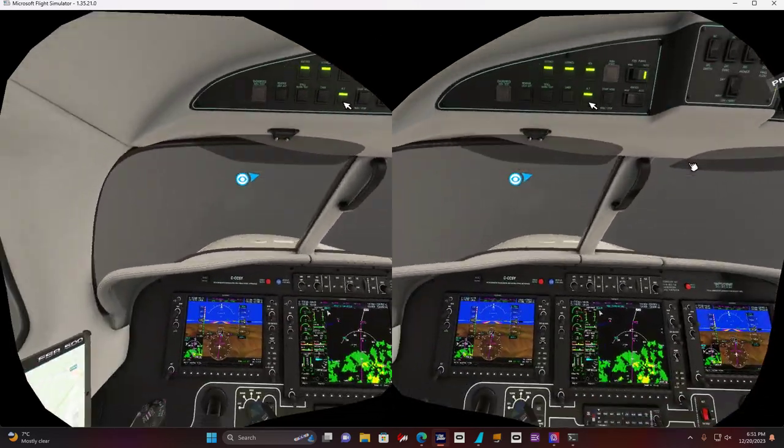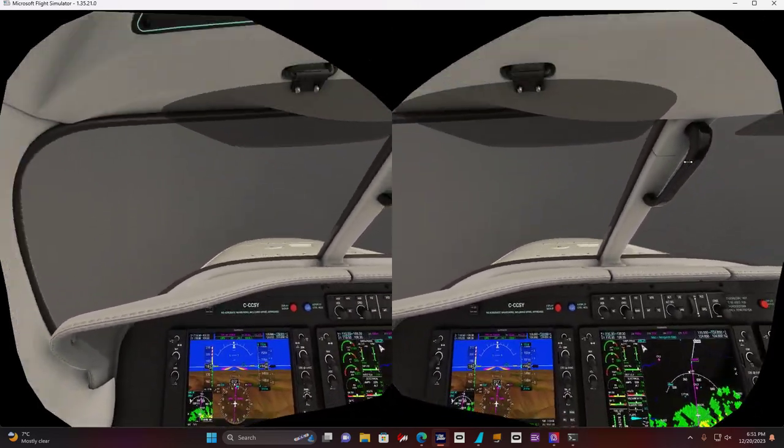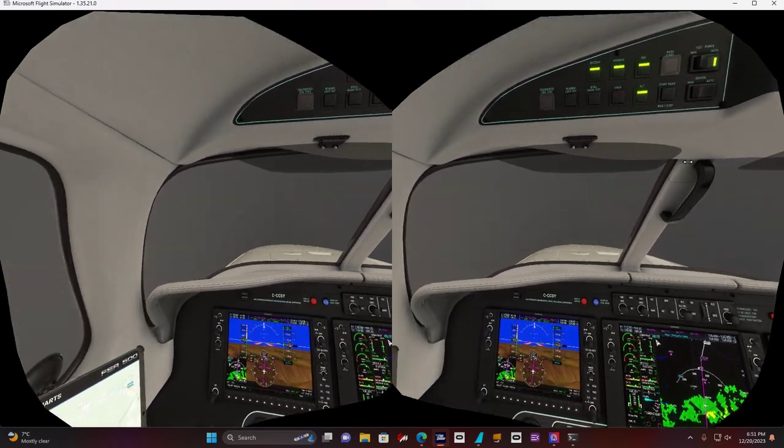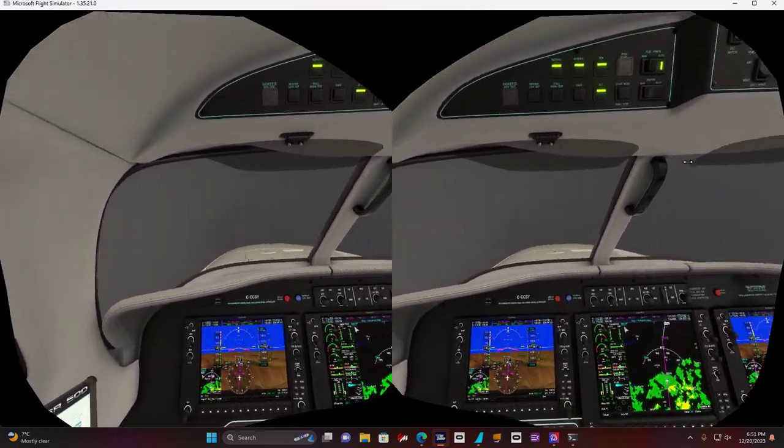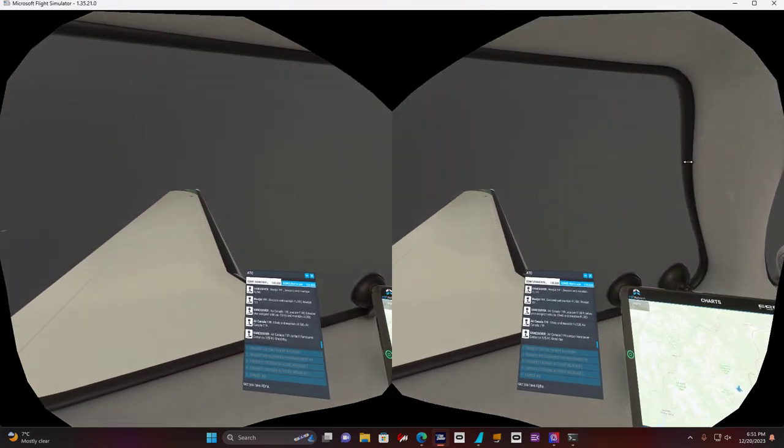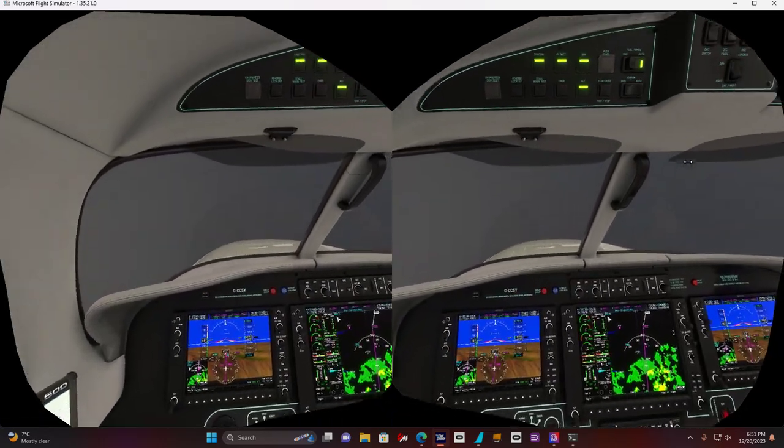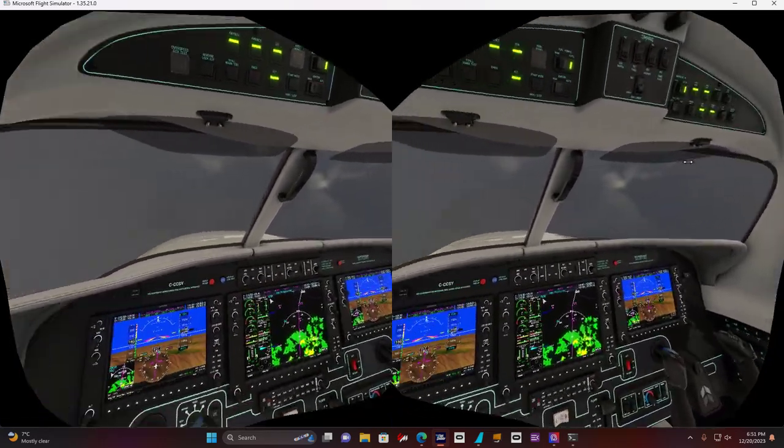Climb and maintain flight level 200, Air Canada 119. Air Canada 119, contact Vancouver Center on 125.905. Good day.